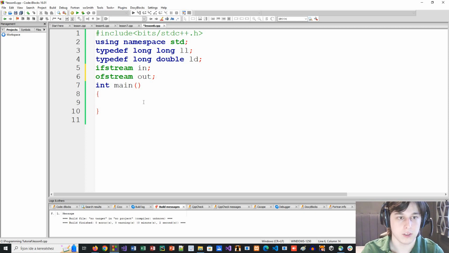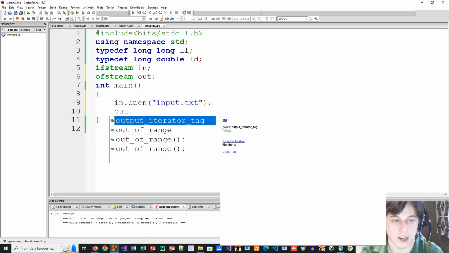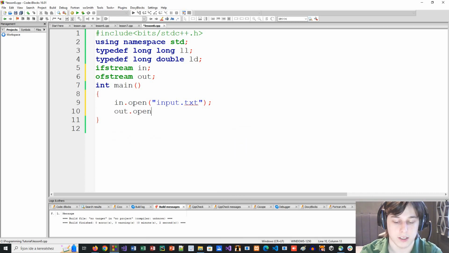So what you need to do is, inside of any function where you would like to open a file, you type the name and then you type .open, and then you need to give the path of the file. So in our case it will be input.txt. And similarly for the output file, you need to write the name of the stream.open, and then you need to write the file name like this.